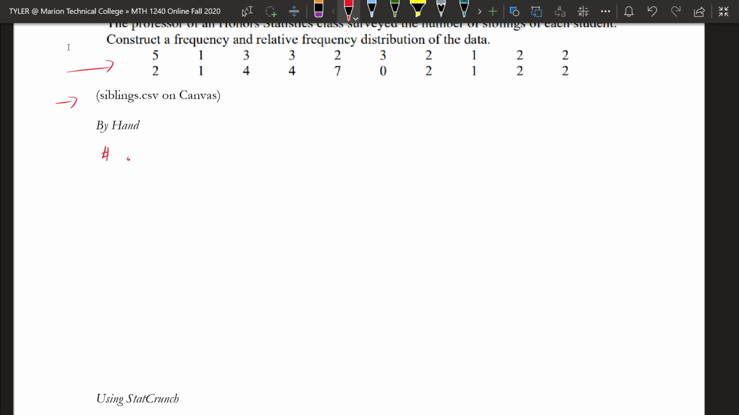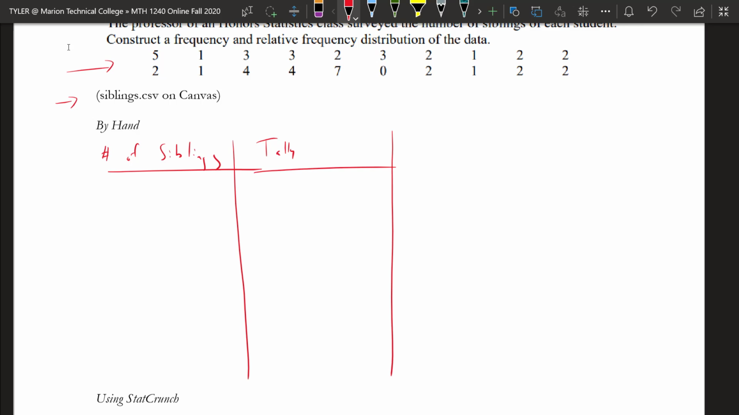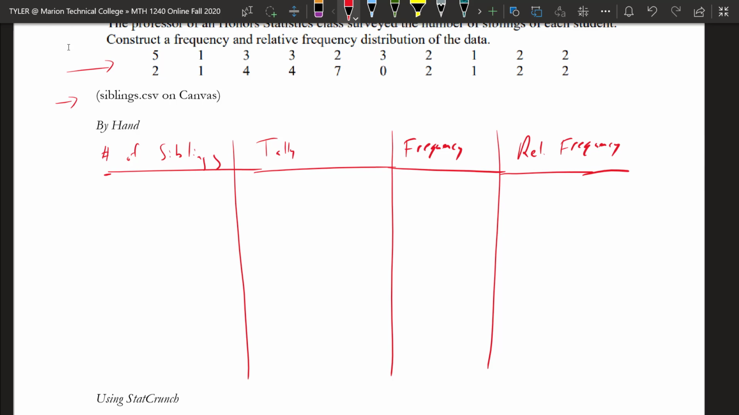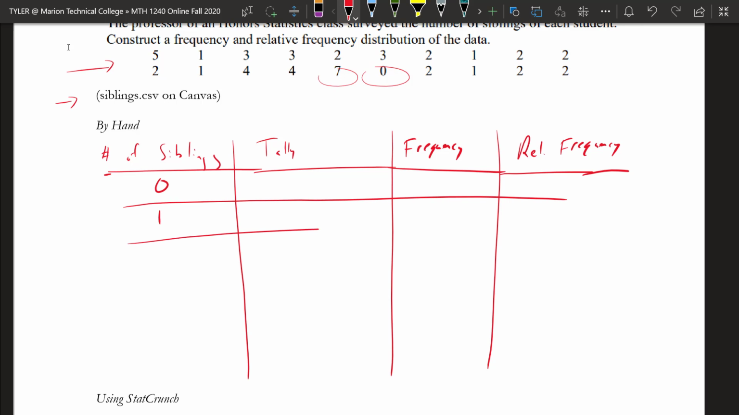I'm going to put this all in one table. We have number of siblings, a column for tally, a column for frequency, and one for relative frequency. Looking at the data, my biggest value is 7 and my smallest value is 0, so we're going to have 0, 1, all the way to 7.